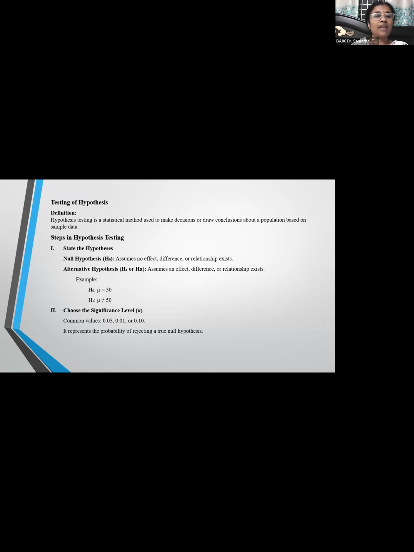Whenever you are framing the hypothesis, either you can frame two or you can frame one. That is null hypothesis and alternative hypothesis. What do you mean by null hypothesis? There is no relationship between two variables. Very good. Null hypothesis states that there is no relationship or no differences or no impact between the two variables.